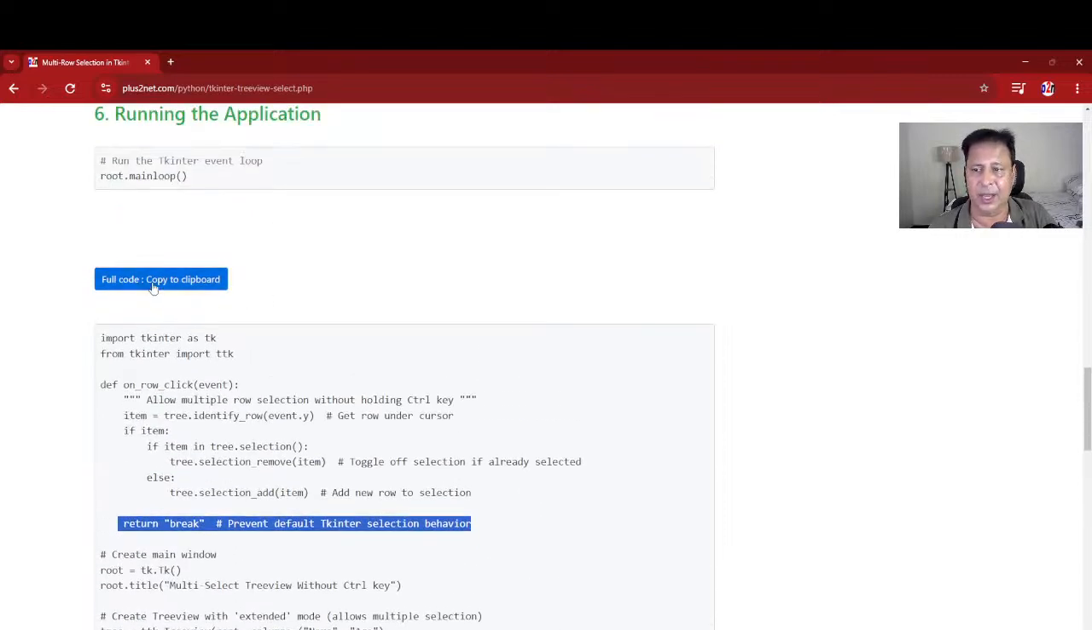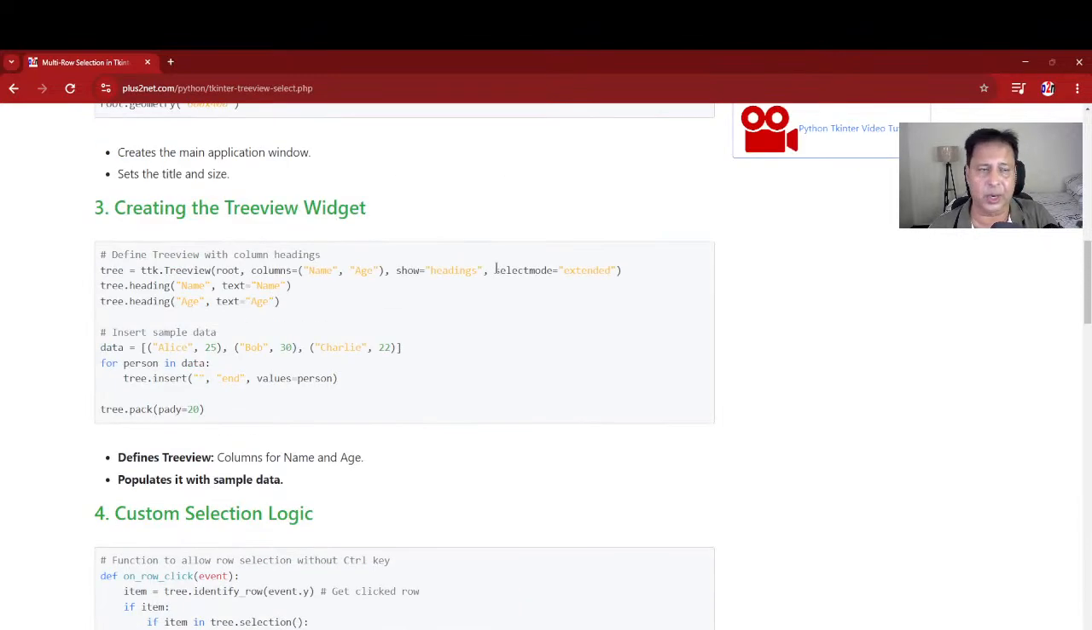I encourage you to just copy the code and try it in your system. That's the way you can understand it, or modify the code if you want to do so. So let me just come to here.